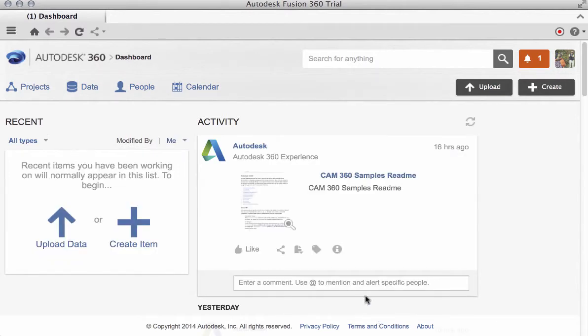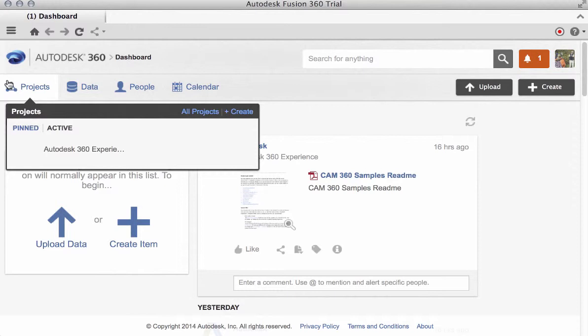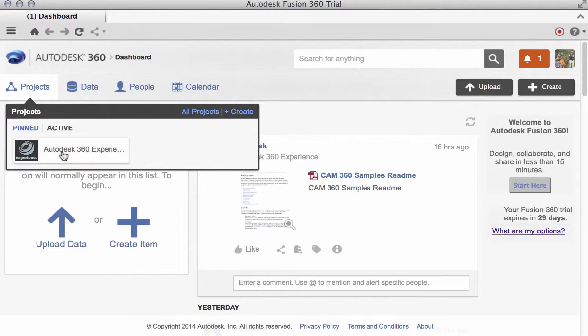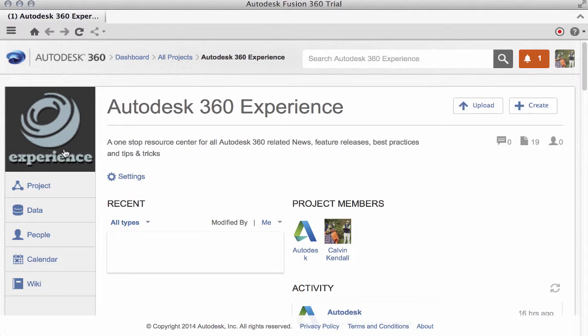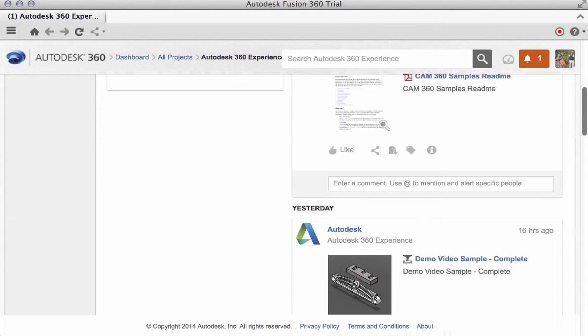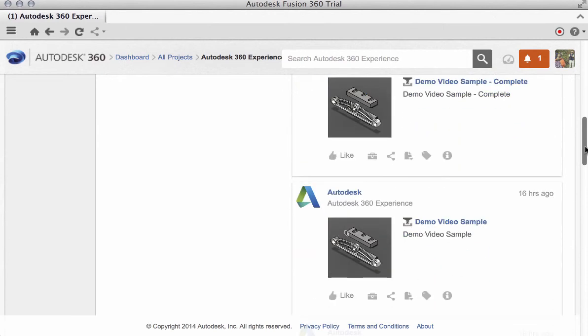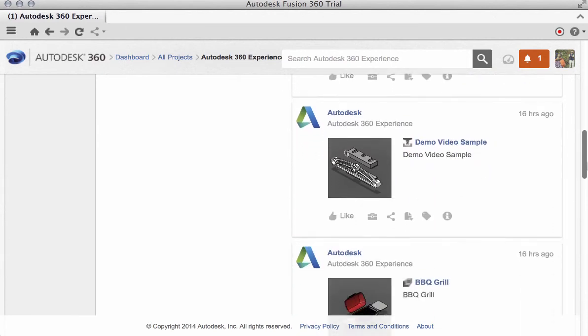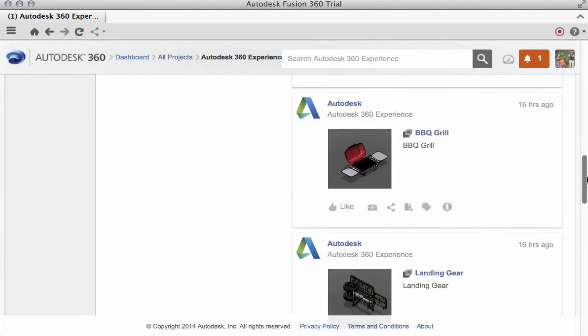The dashboard is your resource for seeing what data has been modified by others or yourself most recently. Data inside of Fusion 360 is organized into projects. Projects can hold any sort of data, not just CAD data, and you're able to scroll through the data that's included in the project and see when it was last upgraded.